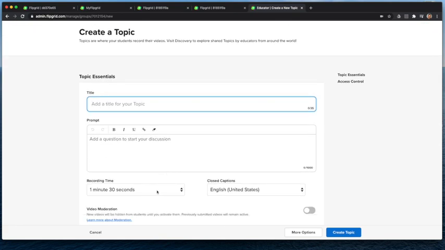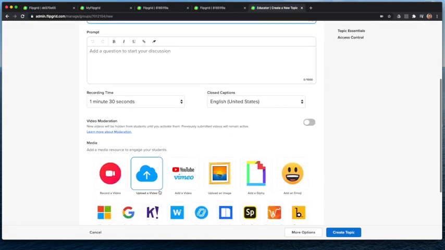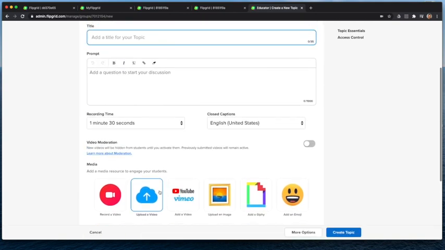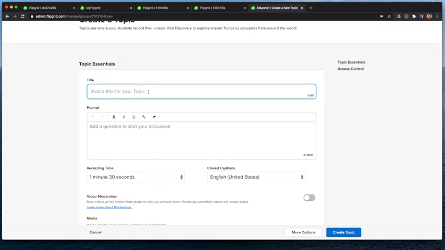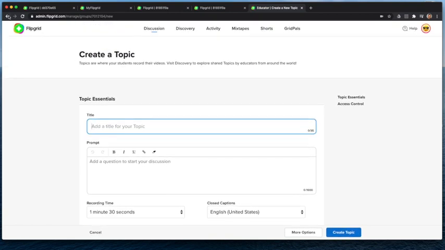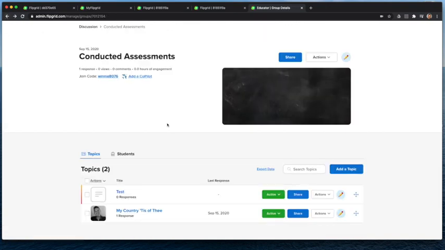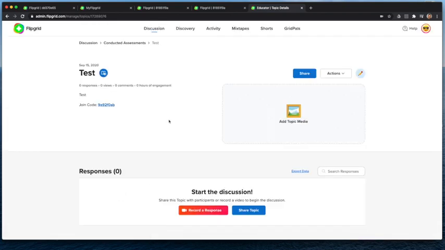Recording time we can also go in and edit later, and there's many other features that we can do here at this point, but to keep it simple, simply type in a title and something in the prompt and click Create Topic. I'm going to go back since I've already created mine. Your new topic will be listed here. Click on the topic and you'll come to a screen that looks like this.